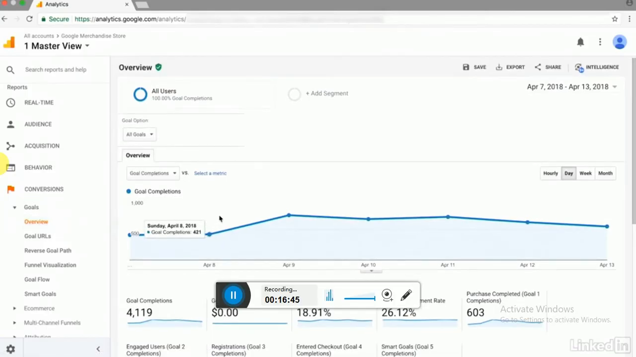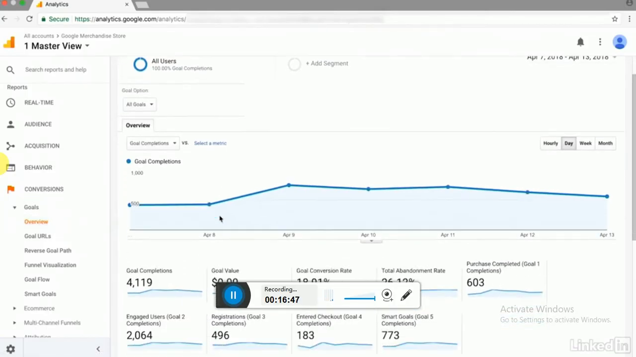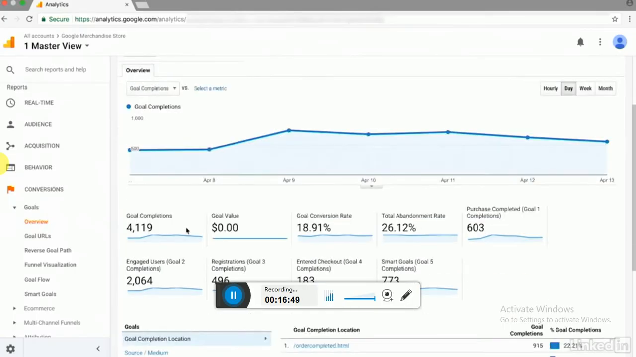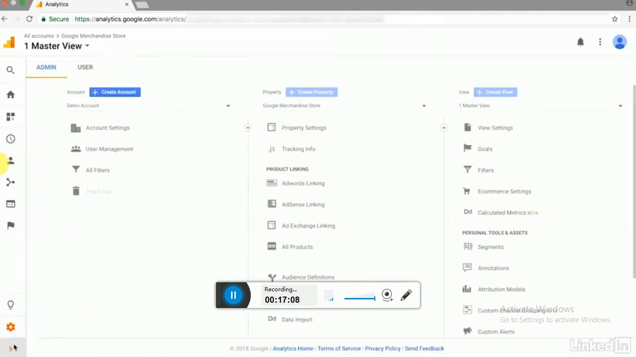Now, once you have goals set up, they'll look a little like this. I can see the goal completions, their value, the conversion rate, abandonment rate, and so on and so forth. Now, these are goals specific to an e-commerce store, but you can set up a goal for just about anything that you want to track. To begin configuring your goals, you'll need to go into the Settings option on the bottom left-hand side of the screen. And from here, you'll find Goals in the third column under View.